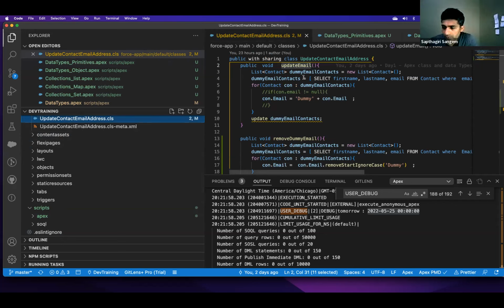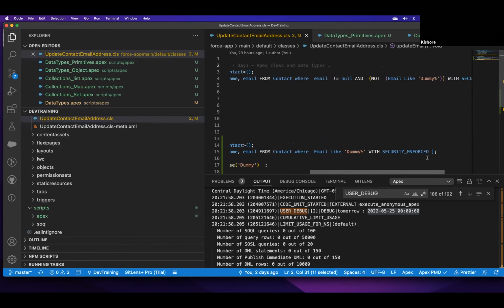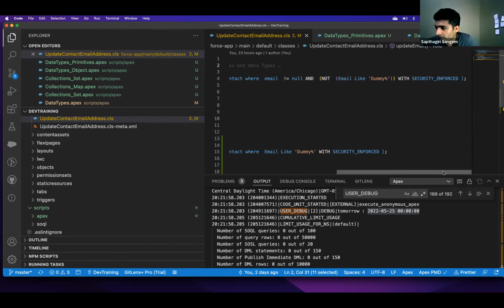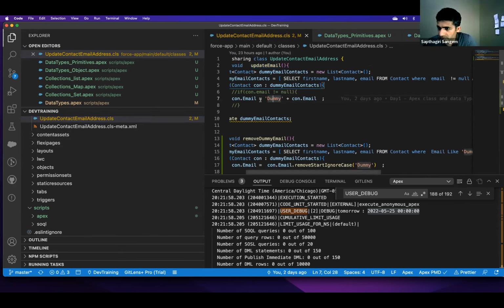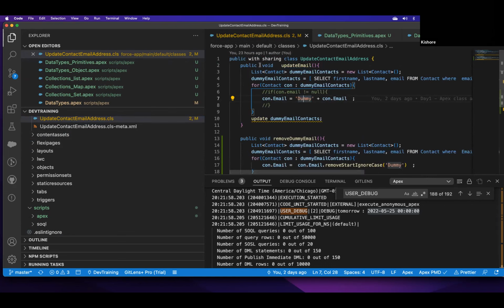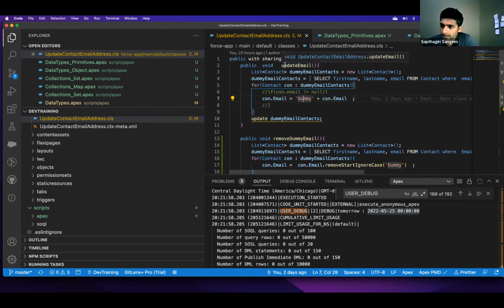So basically, we wrote this class and method last class. What did we do? If there is any contact that has an email address which is not dummy, we are just adding dummy to that one. That's the functionality that we added. Now the test class that covers this will create a contact with an email address not having the dummy in front of it. Then we run this method, and because of this DML statement, it is going to add the dummy.